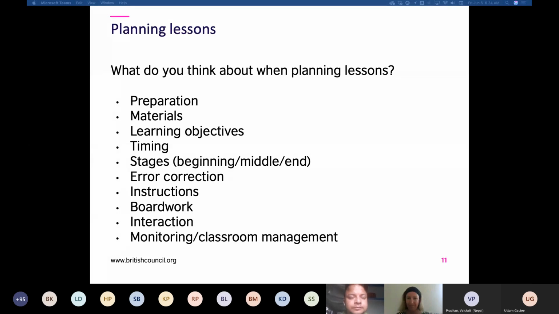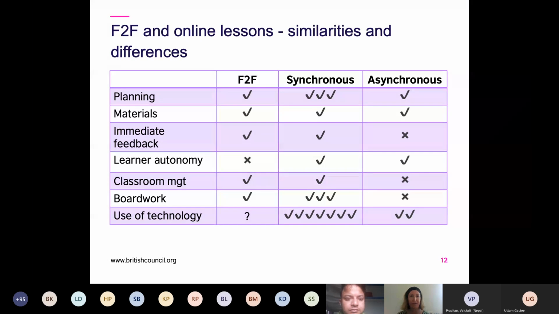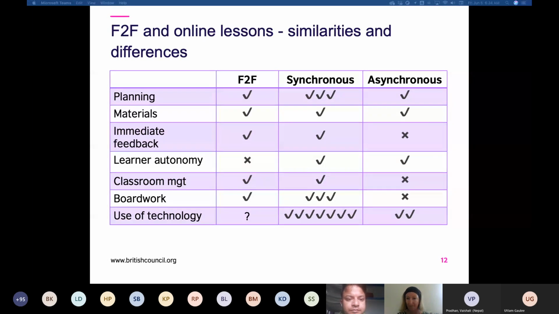However, some of them are different between face-to-face and online lessons. So let's have a look now about some of those differences and what is the same. We're looking at face-to-face, synchronous and asynchronous. Synchronous is live, like we are now. Asynchronous is at a separate time. There are a lot of similarities here, so we can feel confident that we do actually know what we're talking about, and we know how to plan and prepare a good lesson. So what is different?